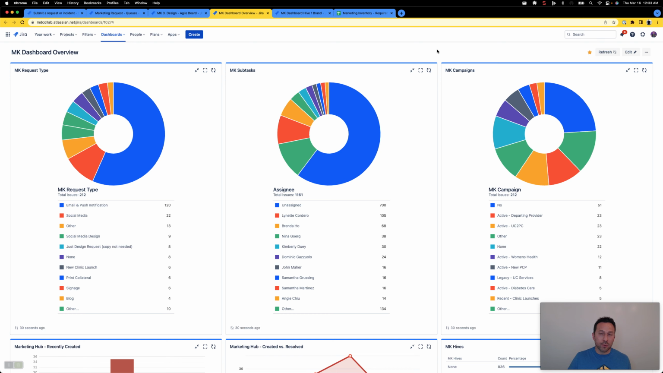And this is a 1.0. This is like some very simple preliminary dashboard designs that only include the marketing request types. And it would show you how many requests have been submitted in the marketing team for each type of request. And remember, these correspond to an issue type in a workflow. And then here we have the assignees.